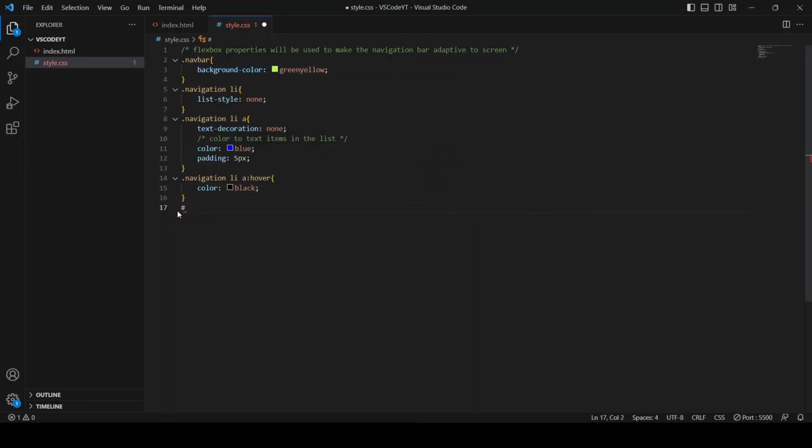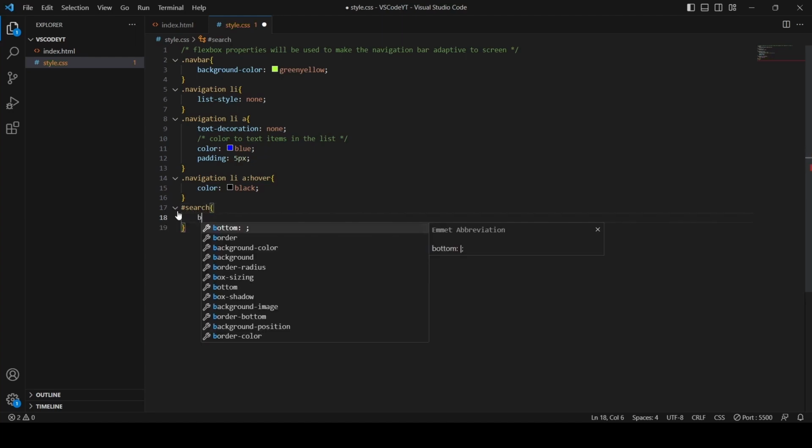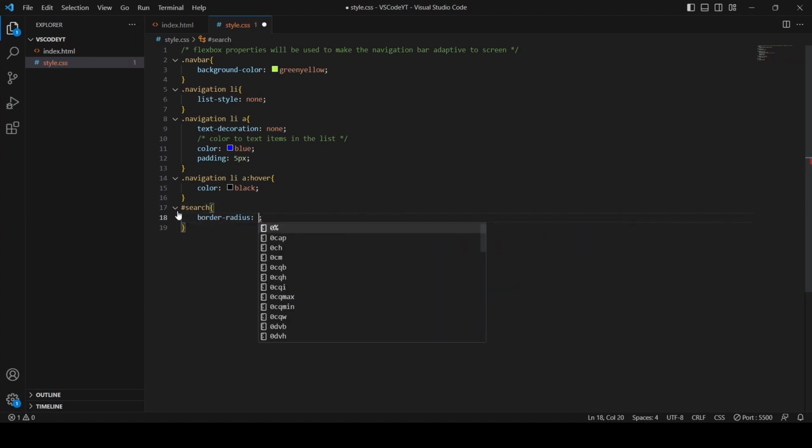Now we will customize the search box. At first, we will make the corners round of the search box. Then we will give padding to the text inside the search box. And then we will set the width of the search box.